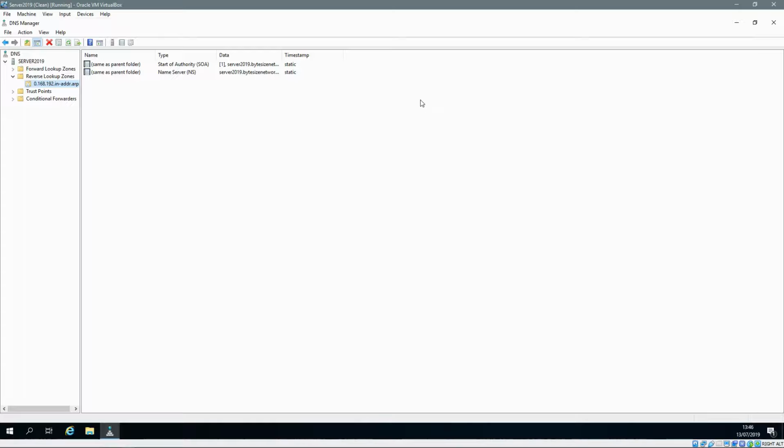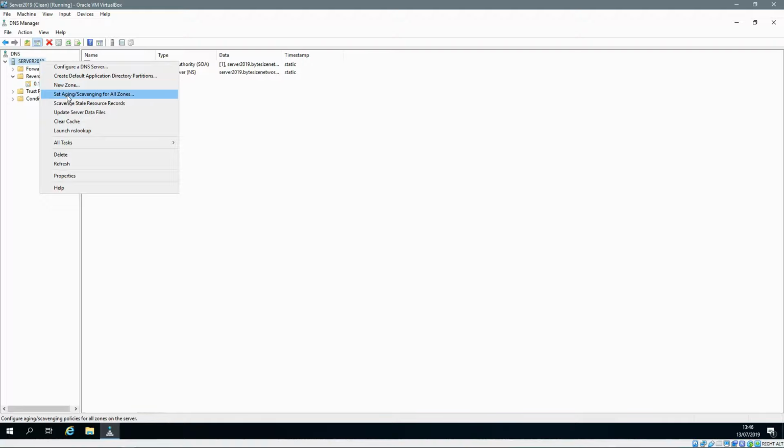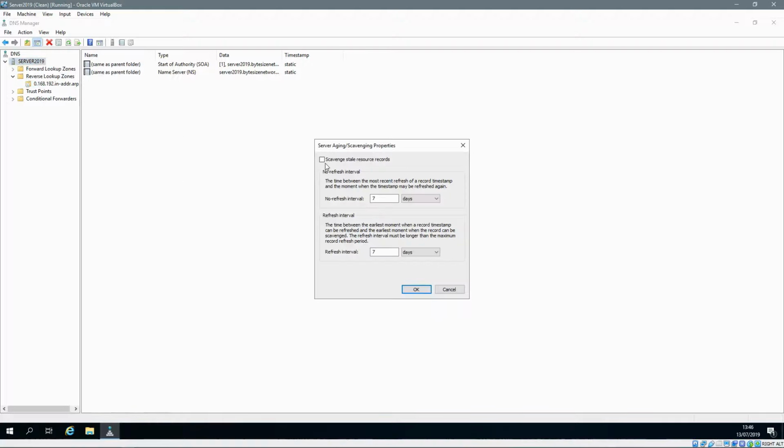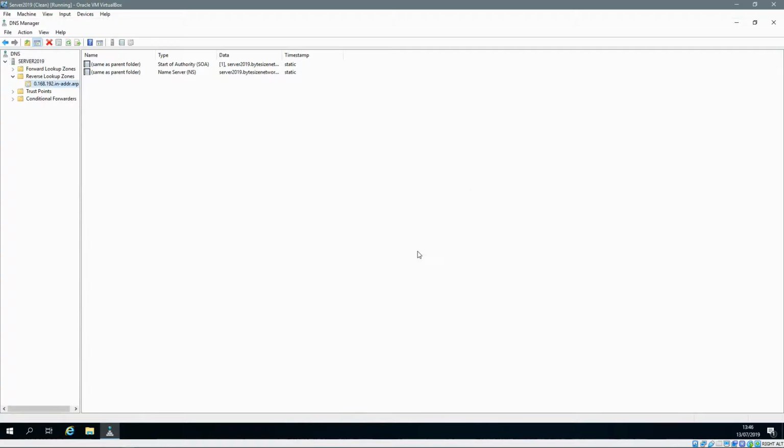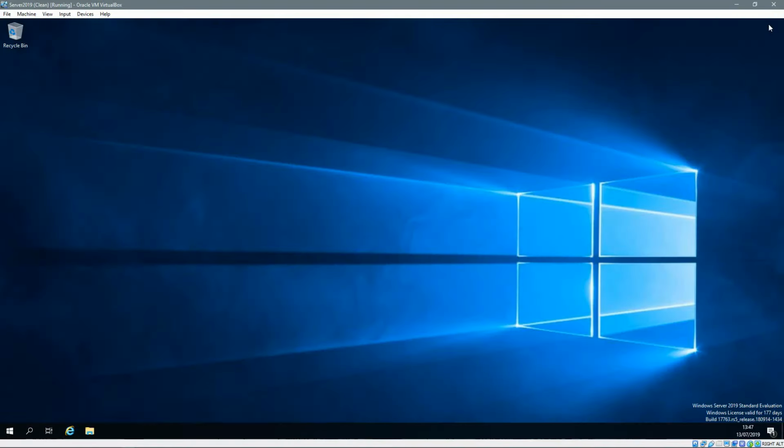The final thing we'll need to set up in DNS is DNS scavenging, so that old records are deleted automatically. So go ahead and right click your server name, set aging scavenging for all zones, tick scavenge stale records, leave the default as 7 days, click OK, and apply these settings to the Active Directory integrated zones. Click OK, and we are done with DNS.